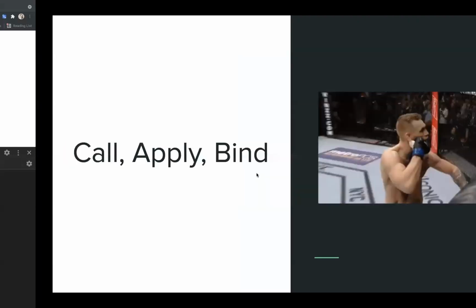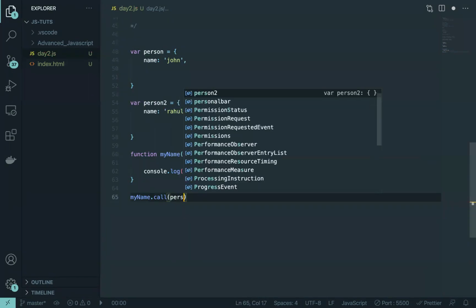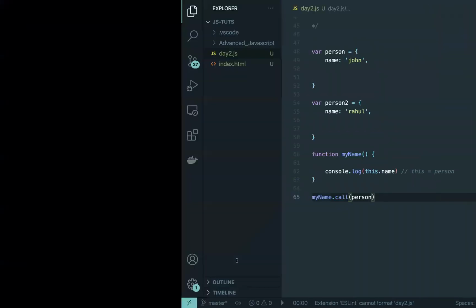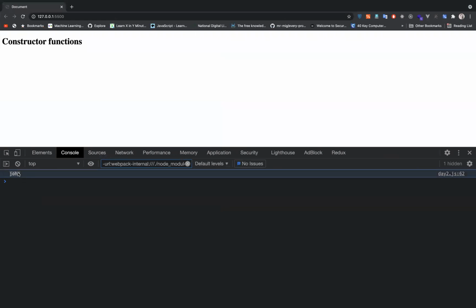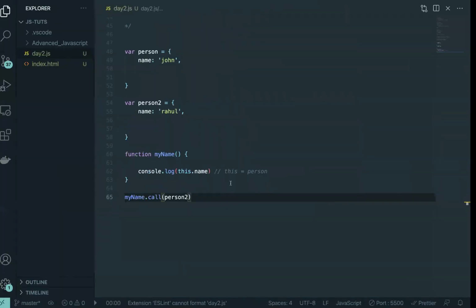Okay, that's fine. So what is the syntax for that? The syntax is fairly easy. All you have to do is just use myName.call, which calls this function myName with person. If I just do that, myName.call(person), you should be able to see this working perfectly fine. And here if I just do person2, now it will show me the value as Rahul.